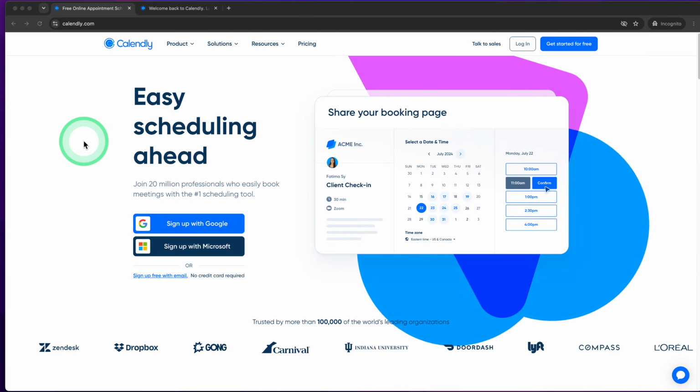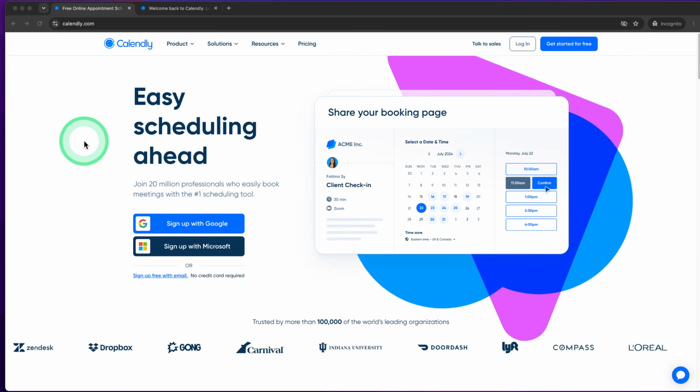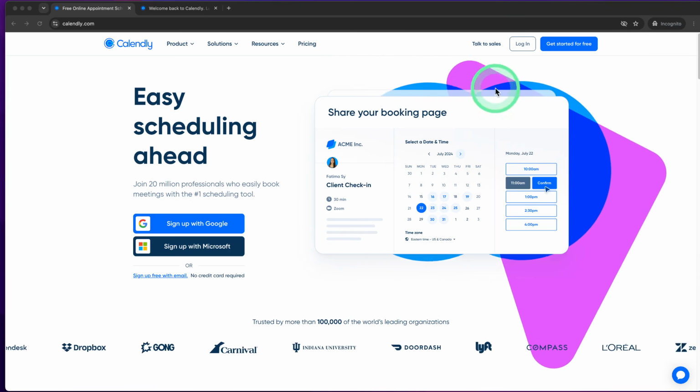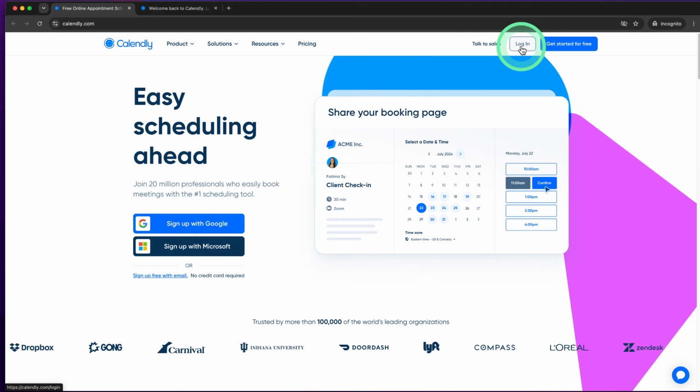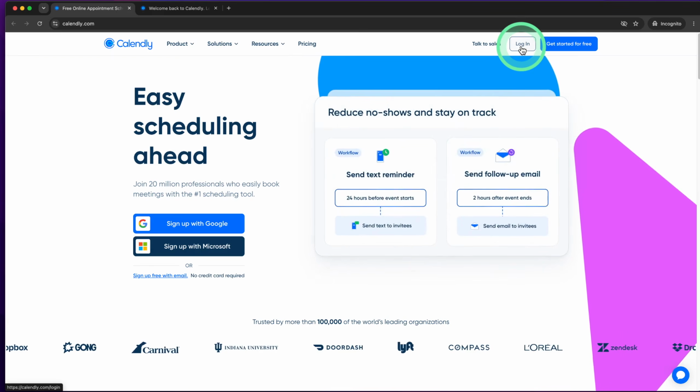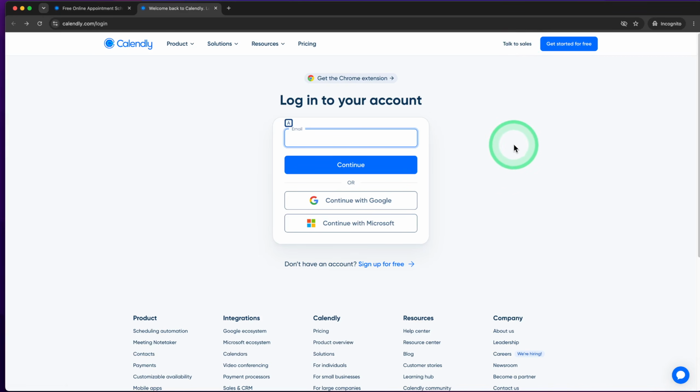First, open a web browser of your choice and navigate to the Calendly website. Once you're on the home page, look to the top right corner of the screen and click on the Login button. This will take you directly to the login screen where you can access your account.